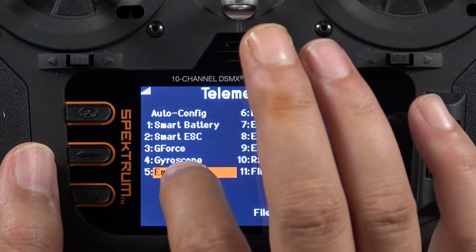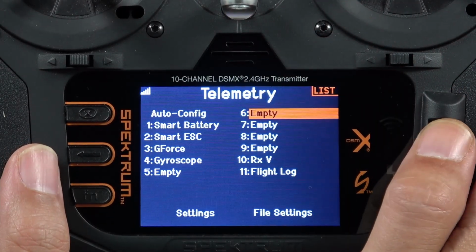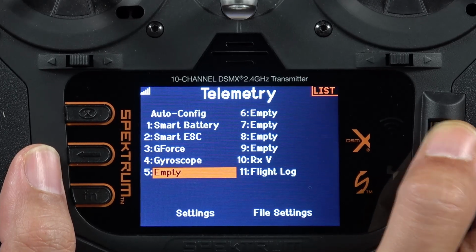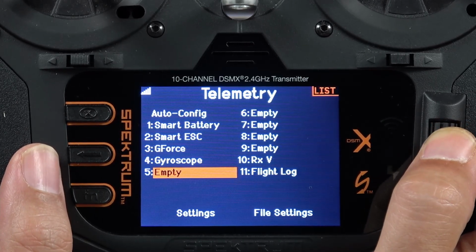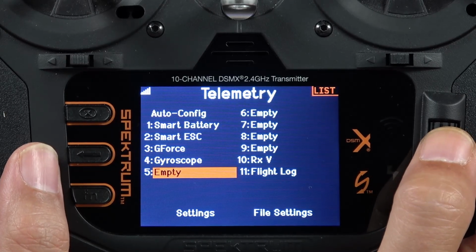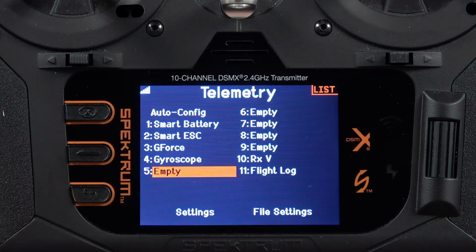Remember, these first 4 screens were automatically populated. Let's go to screen 5 where it says empty and see some of the types of items that we can have included on our telemetry screens. Now keep in mind with telemetry, when we're running smart telemetry, we have several different things playing in our favor there.